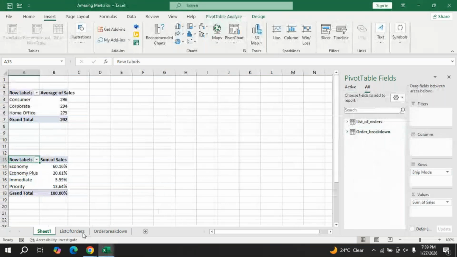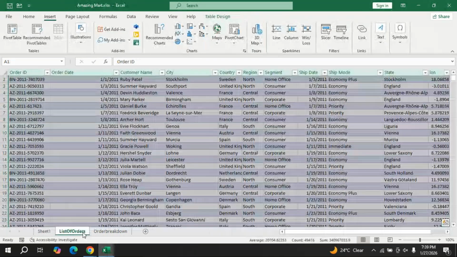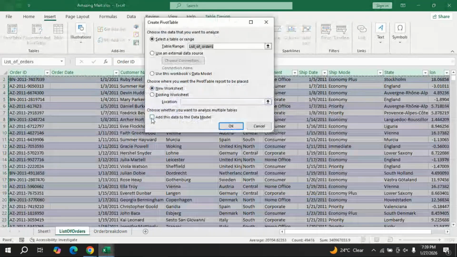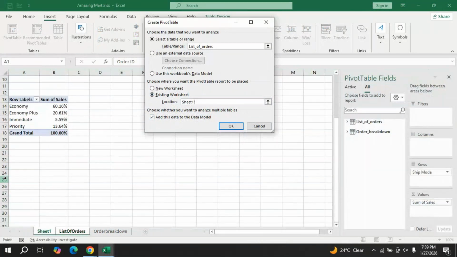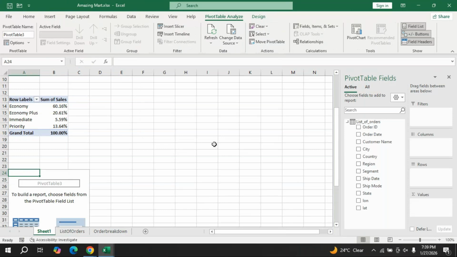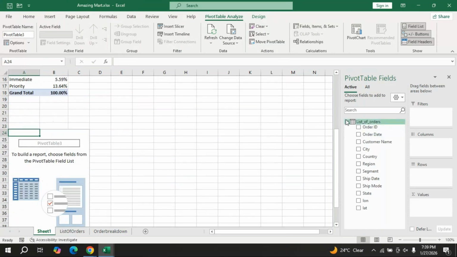Let me go to list of orders, insert pivot table. So list of orders, add this data to data model, existing worksheet, and location. In the same sheet, I wanted the pivot table to be inserted. So let me select a cell. Okay. So now you can see the third pivot table is appearing. List of orders. I wanted to bring in the order breakdown as well. I will click on all. So both the tables are here.